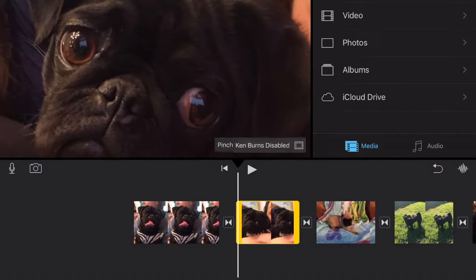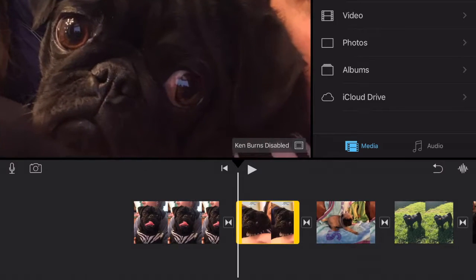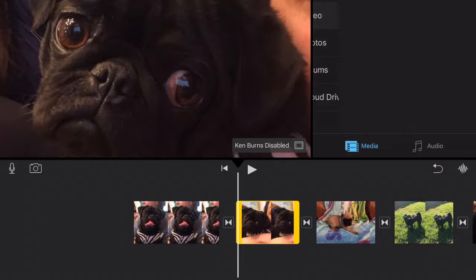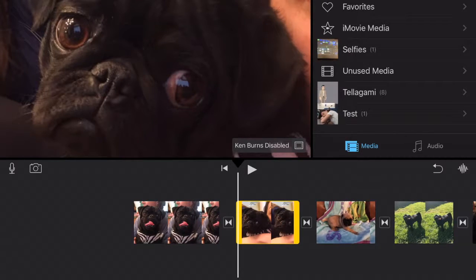I will do the same thing with image number 2 and adjust the picture and how it is displayed in the timeline. To add additional content to your project, click on the Media option over here on the right hand side and select from any videos or pictures you may have on the iPad.